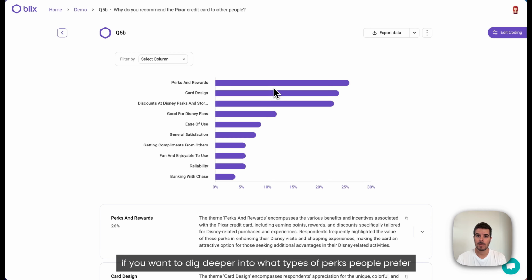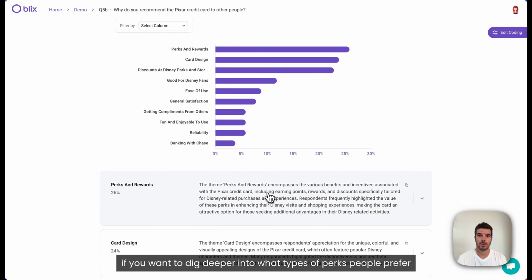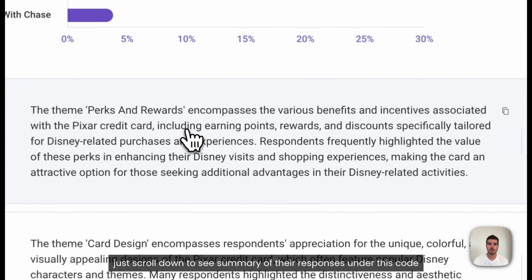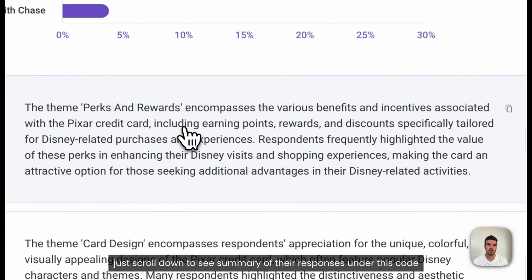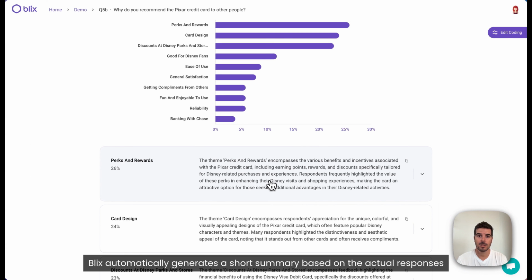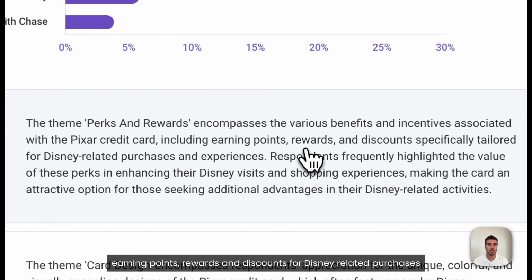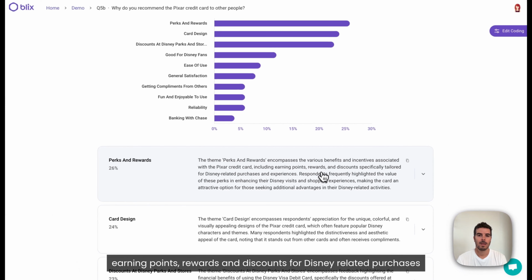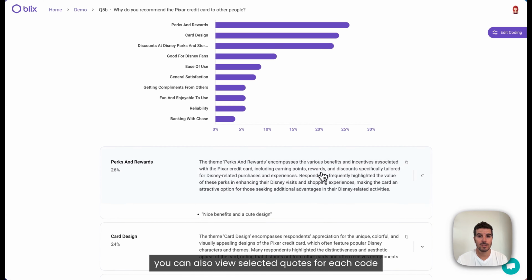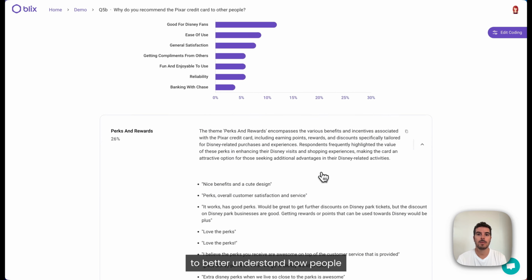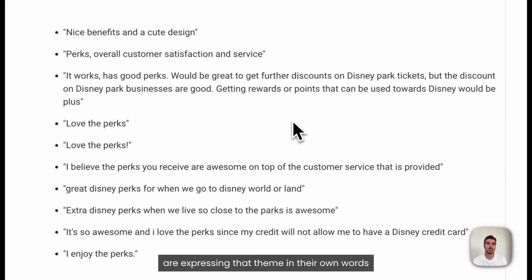If you want to dig deeper into what types of perks people prefer, just scroll down to see a summary of their responses under this code. Blix automatically generates a short summary based on the actual responses. In this case, it shows that perks are often mentioned in relation to earning points, rewards, and discounts for Disney-related purchases. You can also view selected quotes for each code to better understand how people are expressing that theme in their own words.